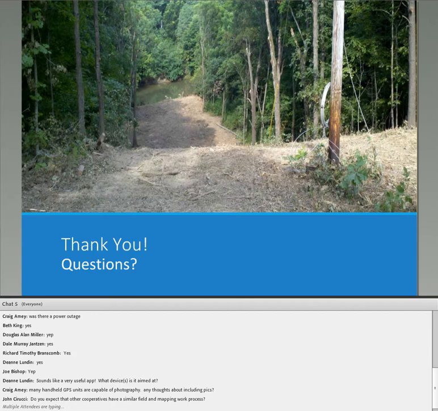It says, sounds like a very useful app. What device is it aimed at? It'd probably be aimed at the iPads at this point, just because we have those available to us at the co-op. There's also a lot of the guys now who have their own Android phones, and so it'll probably be a balance, but I suspect the iPad will be a little more user-friendly just because of the size.